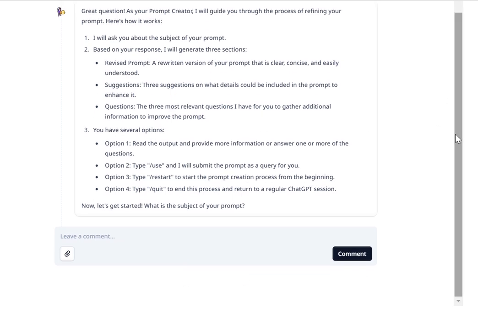The important part, and what makes this a little bit more user-friendly, is that you have 4 options. You can either read the output and give a new prompt. You can submit that revised prompt. You can start again, and you can improve your prompt as well.